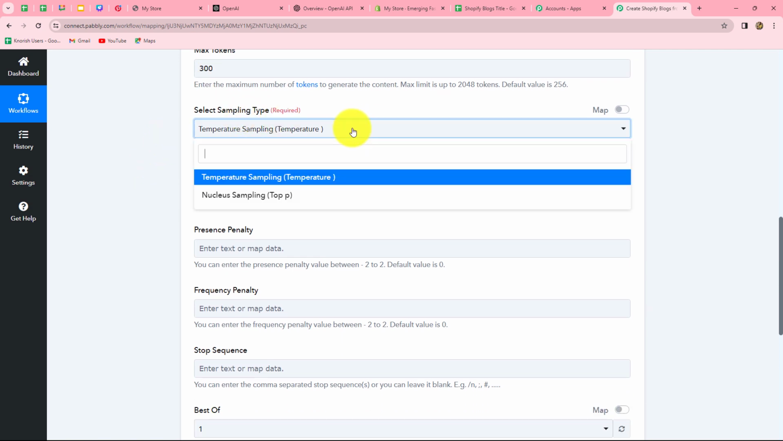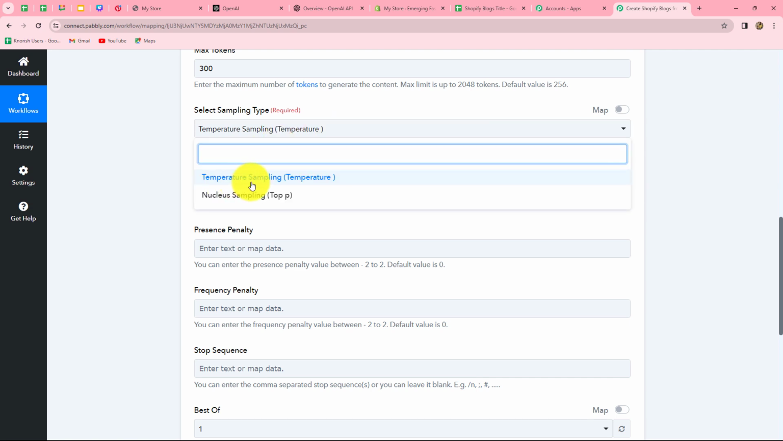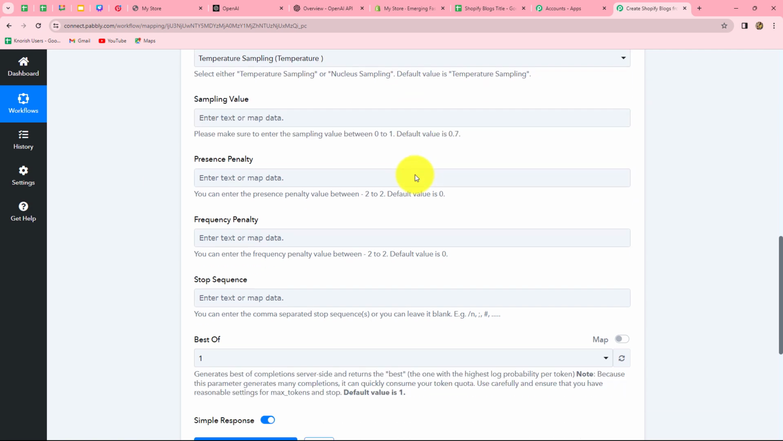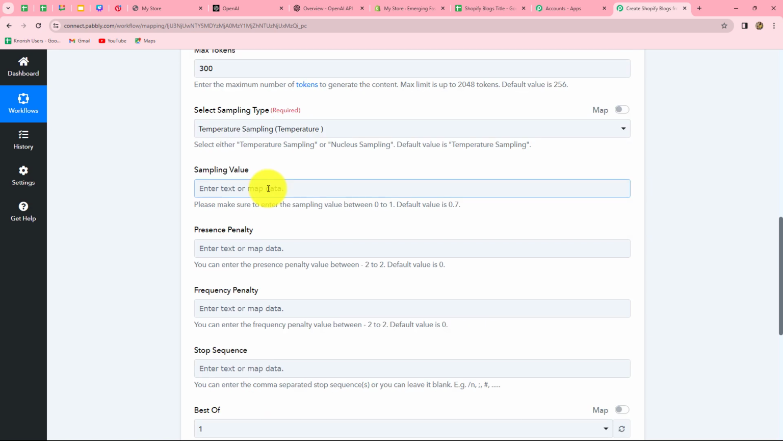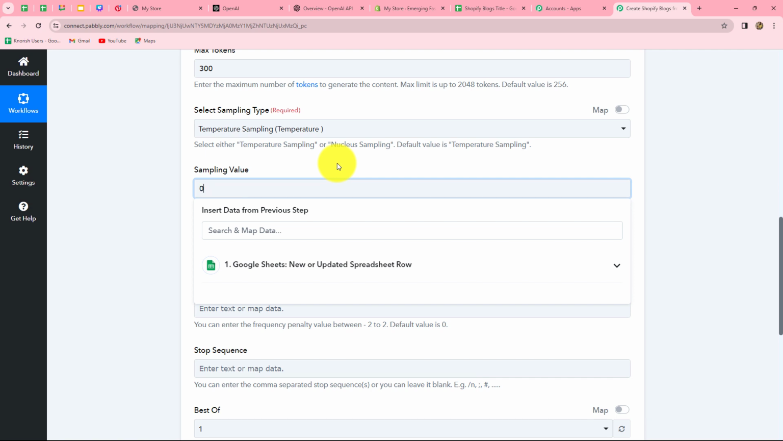The next is sampling type. So here we have two options, temperature sampling and nucleus sampling. So I'm simply going to select temperature sampling as it is default. And now we have to provide the value for the sampling which we have selected. Now, temperature controls the amount of randomness in our content. So here we have to provide a range for the sample that is between 0 to 1. If you are going to select 0, your content will be repetitive. But if you are going to select 1, your content will be random. And the default value here is 0.7.